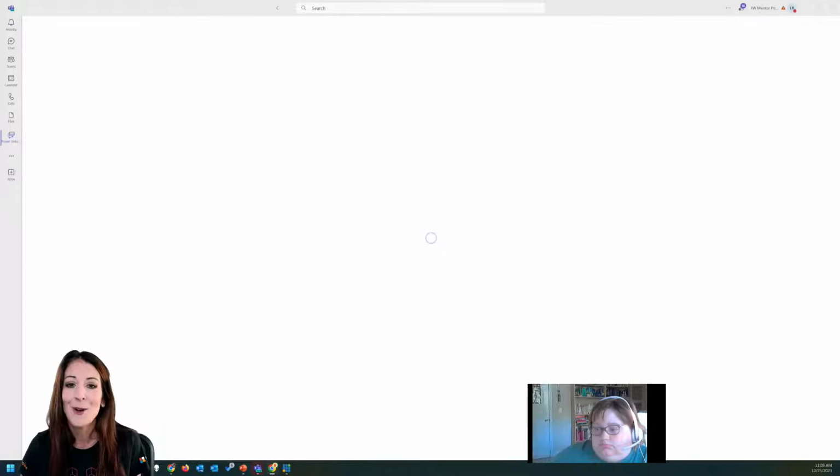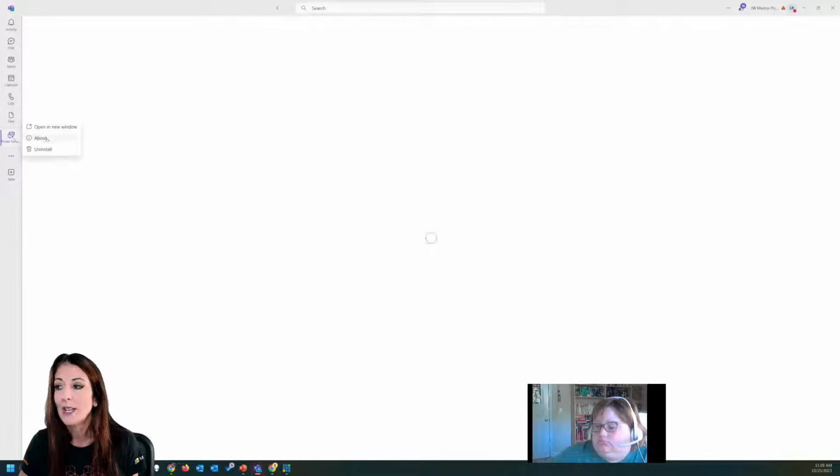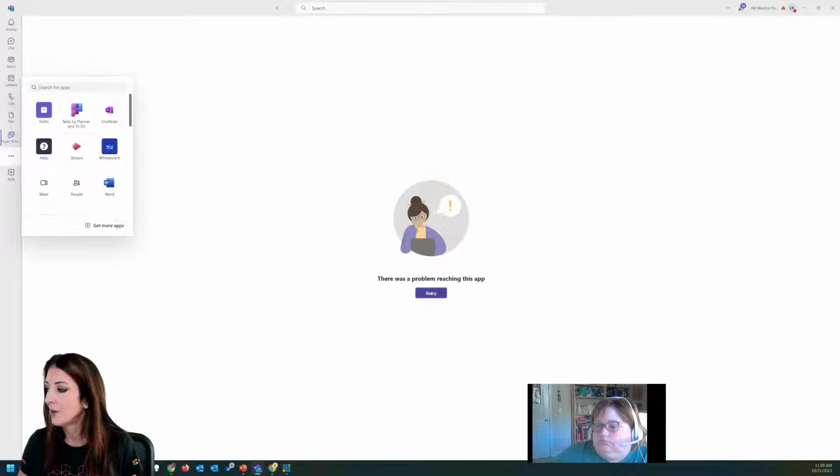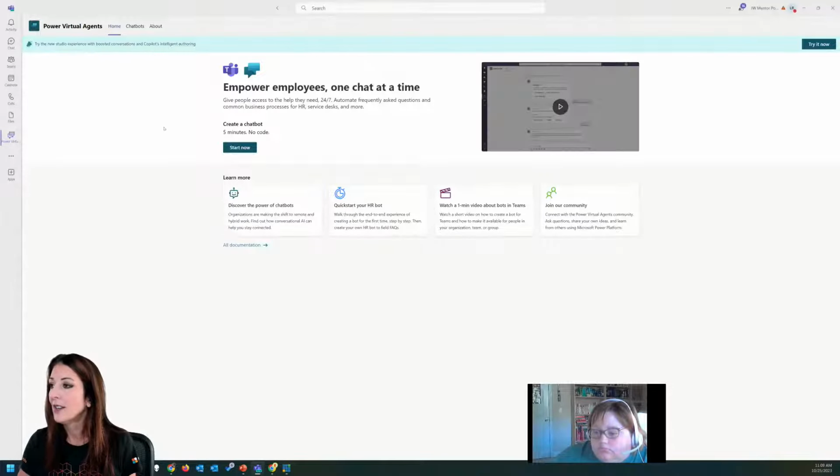All right, so it is going to go ahead and log me in, and it's adding this as a tab over here on the left side. Just like any other tabs that you have in Teams, you can right click and uninstall it if you want to. You can open in a new window. Of course, you can add new ones. All right, there it is. Okay, so this is where you can go in and start building bots just directly inside of Teams.